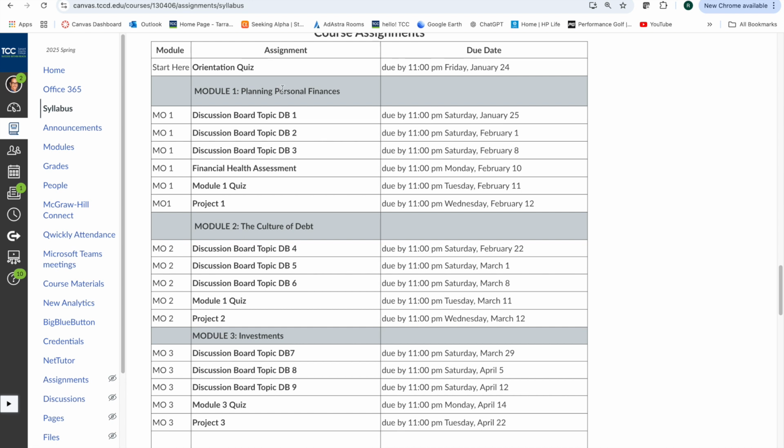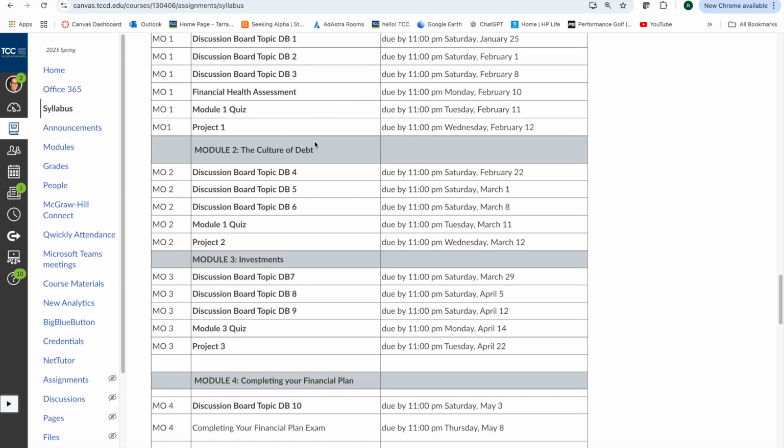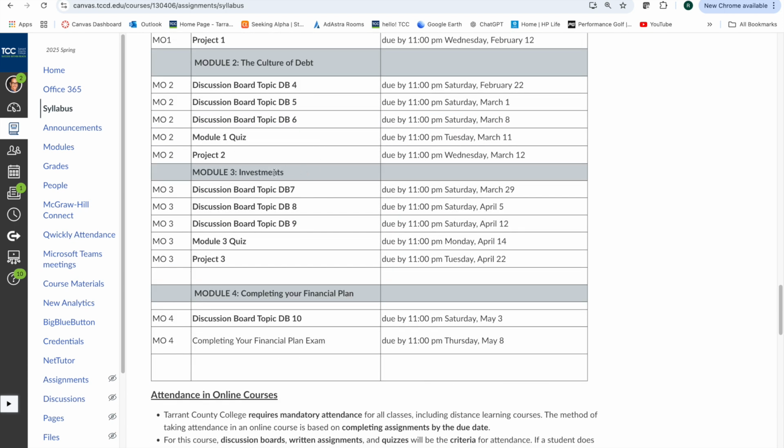There's Module 1. Again, this is spring semester, so it starts in January. Yours may start in the summer, and it's going to be an abbreviated version of this. More than likely it could start in the fall, and it's just going to have a fall date. But the modules remain the same: discussion boards, our assessment, a quiz, and the project. The project is the last thing that's due. Traditionally you have very close to three to four weeks to get these great things done. There's Module 2, the culture of debt, Module 3, investments, and Module 4 right in here.